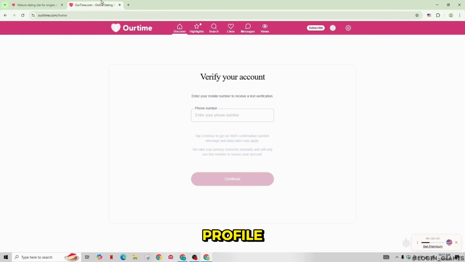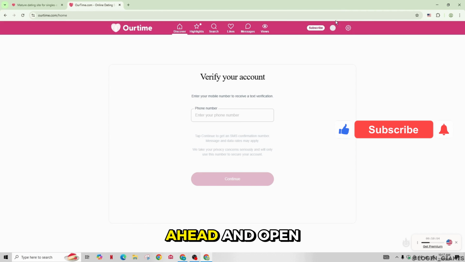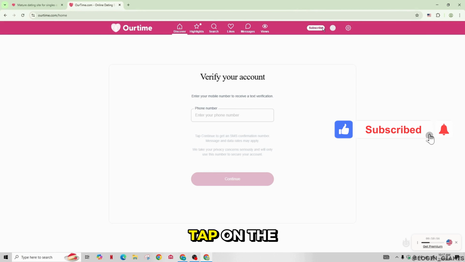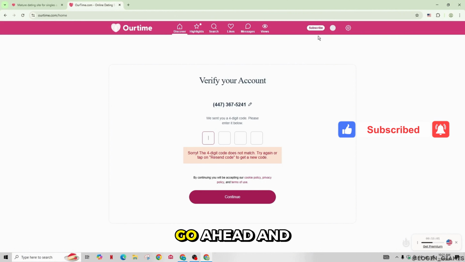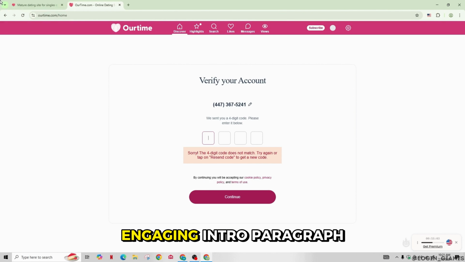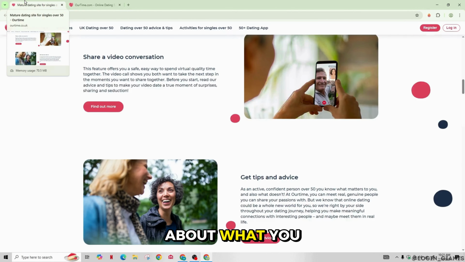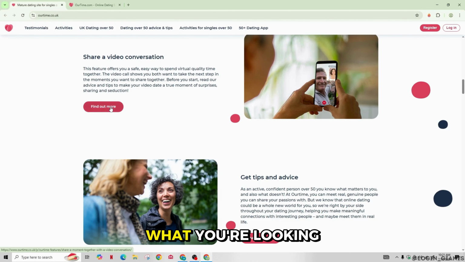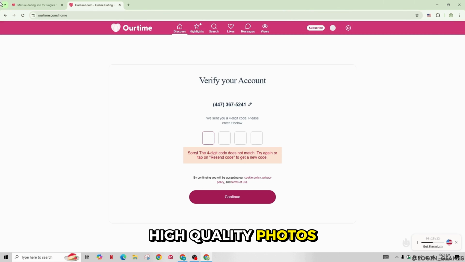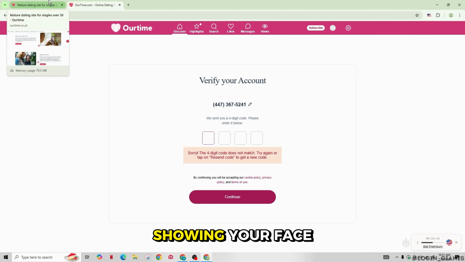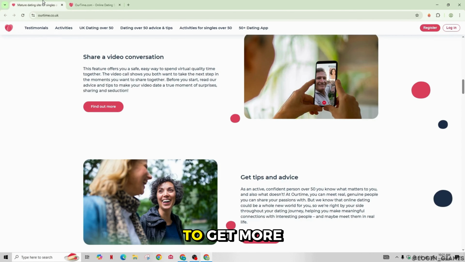So once you're done creating your account and your account is verified, you need to go ahead and set up your profile. For that, you need to open your profile, tap on the profile in the top right corner of the screen. Go ahead and write a clear, engaging intro paragraph about what you enjoy, your values, or what you're looking for. Also, do not forget to add high quality photos to your profile, showing your face and interest to get more attention.